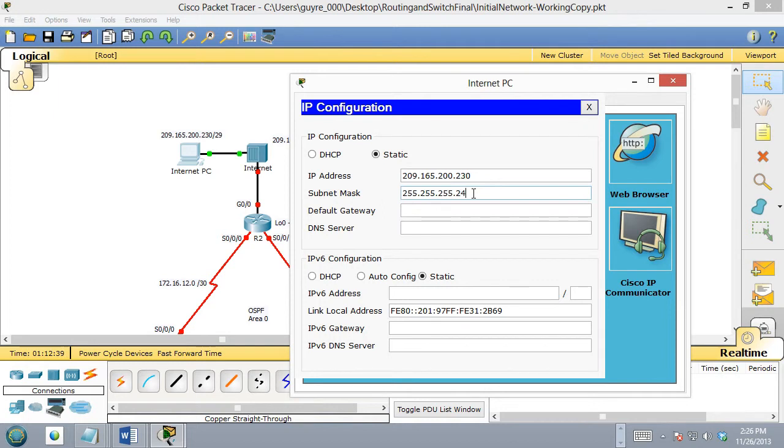In this case, it's 248. You'll then put the default gateway in, which is 209.165.200.225. That's going to be the address of this particular router. Now, this isn't the way it would normally work on the internet, but we're going to simulate what an outside machine would be able to do when connecting into this route and switch network. Okay, I've now configured the basic IP settings for the Internet PC.